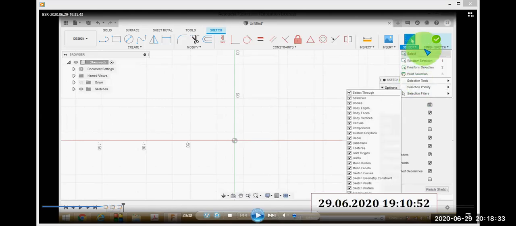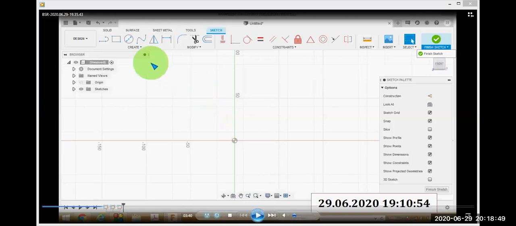Then after that, you can see finish sketch. Once you complete all your basic sketches, you have to exit from the sketcher workspace. For that, there is an option called finish sketch. So I hope these basic commands are clear.